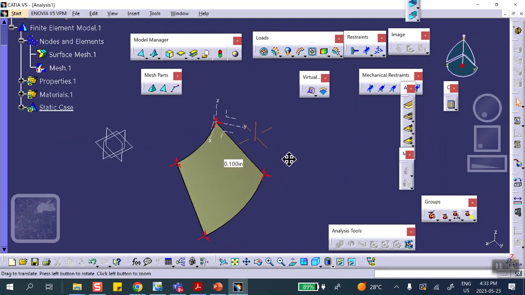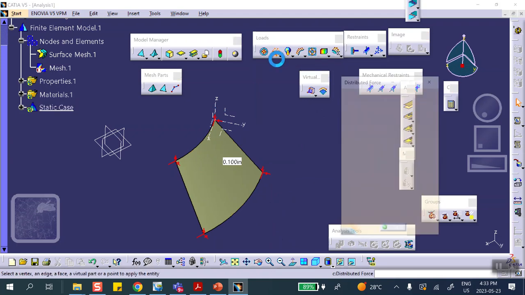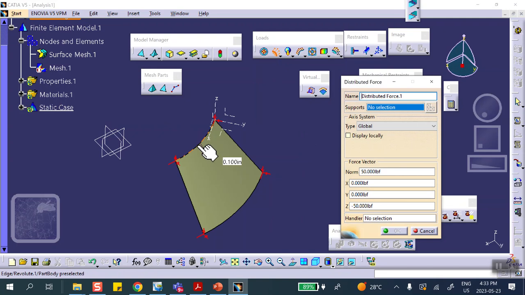Now, I want to find the stiffness. So what I need to do is put a load here. On that edge, I put a load, find the deflection, and divide that load by that deflection. And I want to show you what's going to happen here. Here's the distributed load on that edge, not face, in the direction Z. So let's say we put minus, I don't know, 100 pounds.